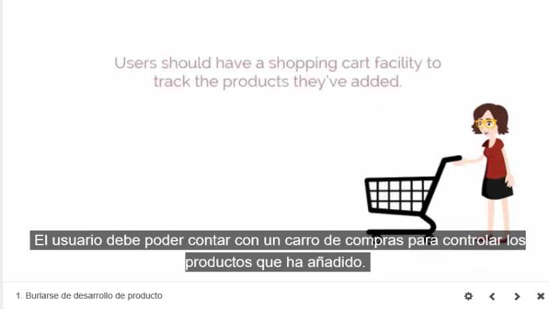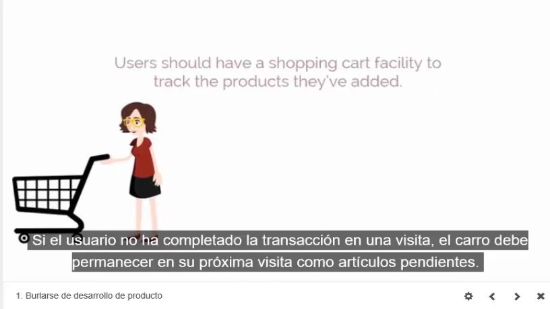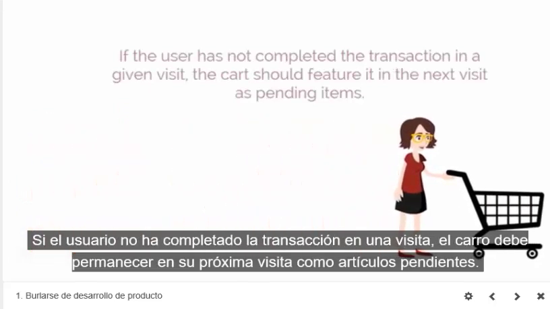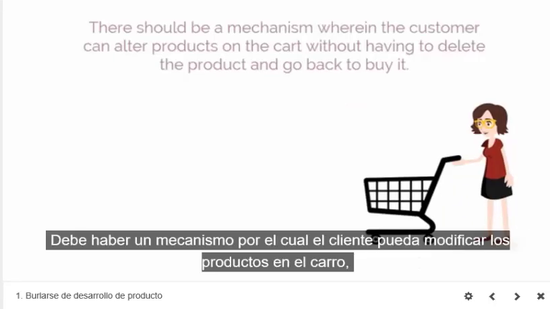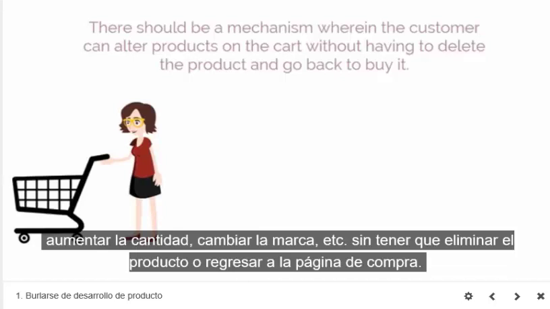Users should have a shopping cart facility to track the products they've added. If the user has not completed the transaction in a given visit, the cart should feature it in the next visit as pending items. There should be a mechanism wherein the customer can alter products on the cart, increase quantity, change the brand, etc., without having to delete the product or go back to buy it.